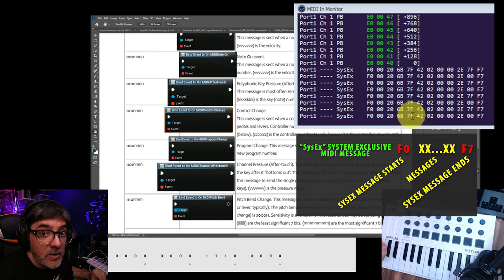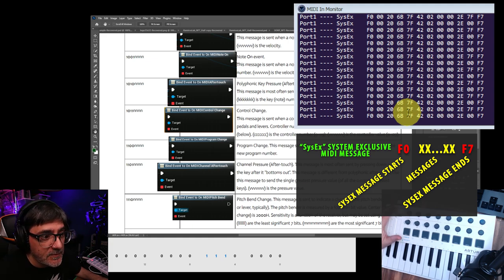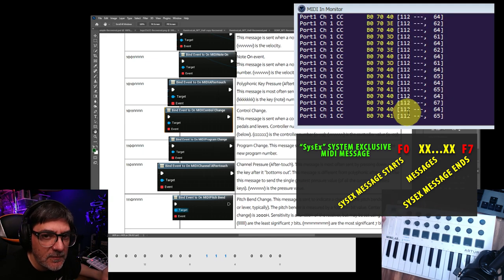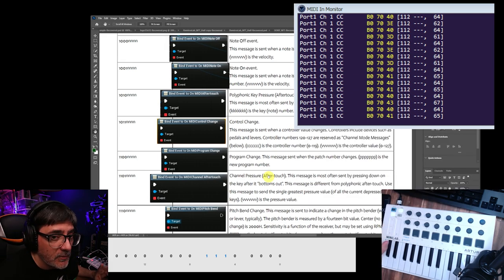Nothing goes beyond 7F. The system exclusive messages are pretty much what saved MIDI over the years, because this is where manufacturers were able to do custom stuff without having to be tied to those 7 bits. And at the end of the day, there are different ways to send more than 7 bits. Okay, so far this is what Unreal Engine gives you with this MIDI plugin. And let's go to Unreal Engine and show you how to actually grab all that information.